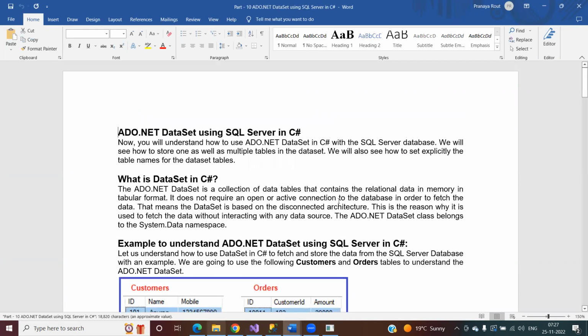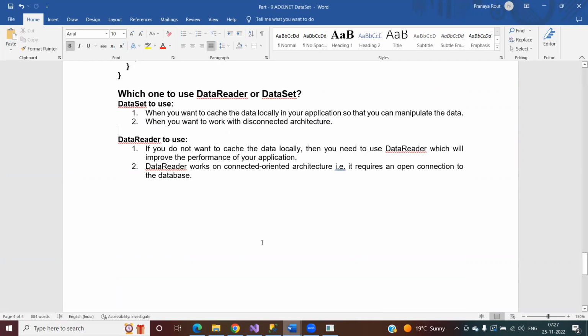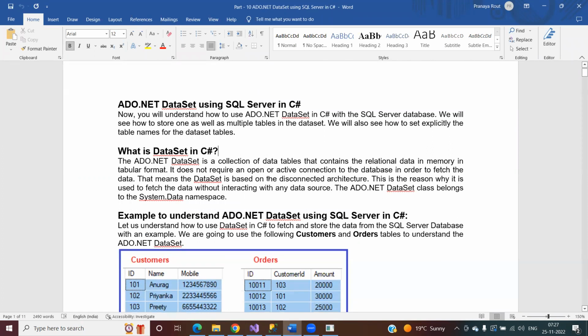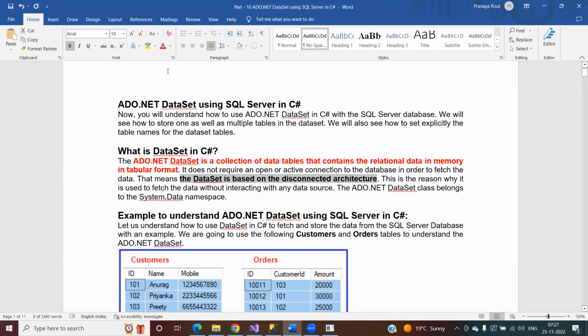Right. So we have discussed dataset without using a database. Now it's time to move further and understand how to use this dataset with SQL Server data. What is dataset? We have already discussed. It is a collection of data tables that contains relational data in memory in tabular format. That is the definition, and it doesn't require an active and open connection to the database in order to fetch the data. That means the data set is based on disconnected architecture, right? Disconnected architecture.